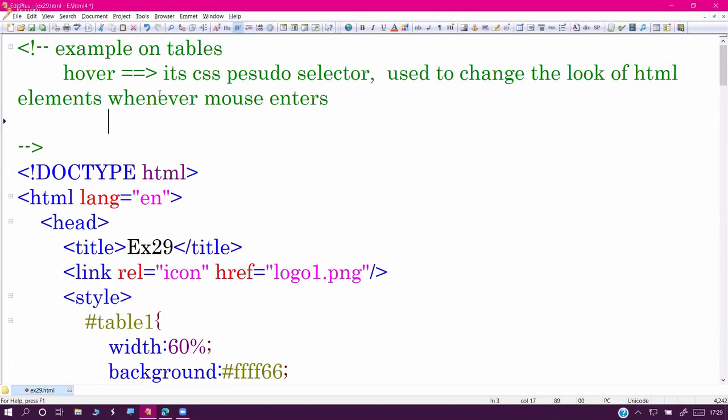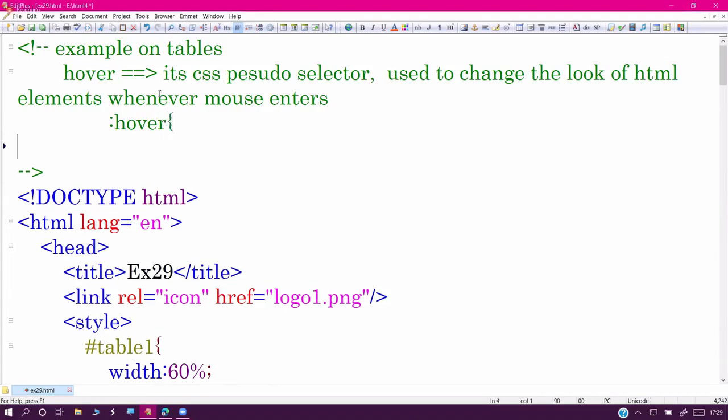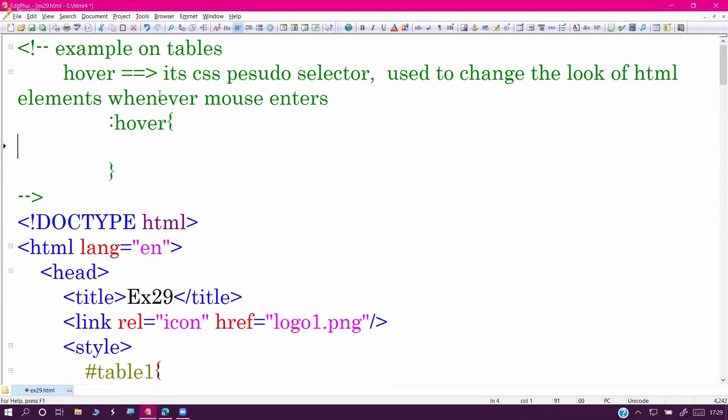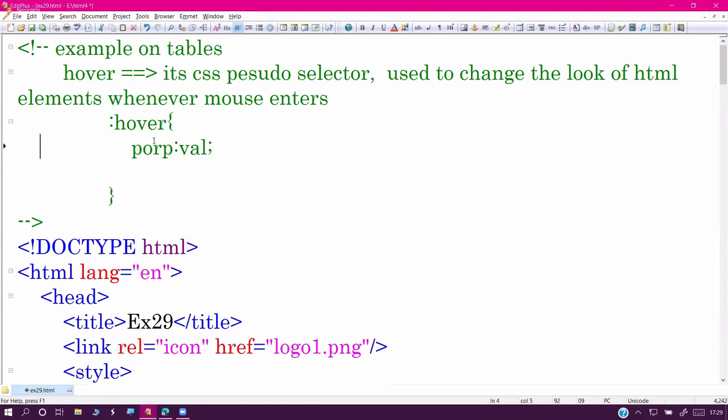Syntax like this: colon, hover, open curly bracket, closing curly bracket. The selector name is ready-made, that one. Previously we used our own names: ABCD, I1, I2, C1, C2, C3. Here the name of the selector is predefined. Here you can make your changes: property colon value, property colon value, property colon value.